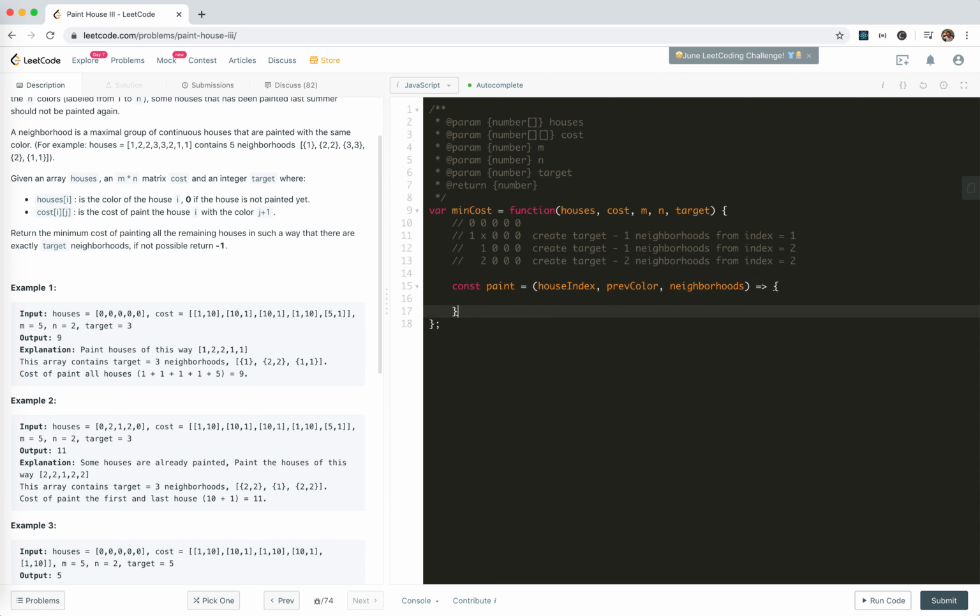This is the recursion with the paint method. So at last we could do what? We should paint from house 0 with prev color, because no matter what we choose for the 0 index, we always create a new neighborhood. So we set prev to -1. This no color will be -1. And the target, we just pass in target.